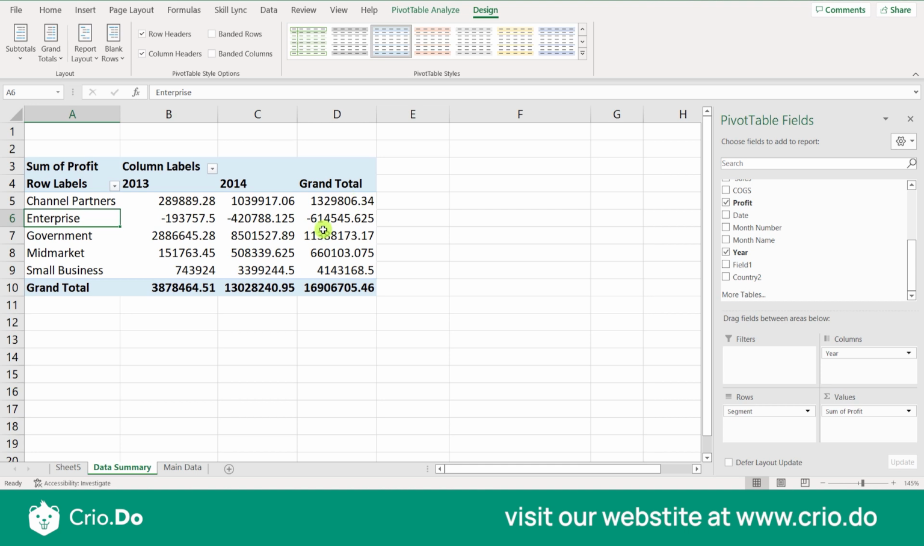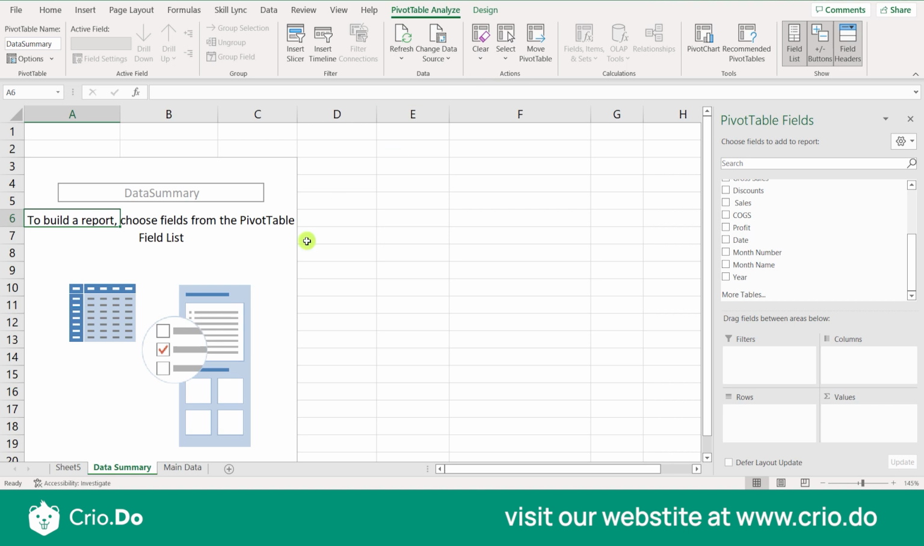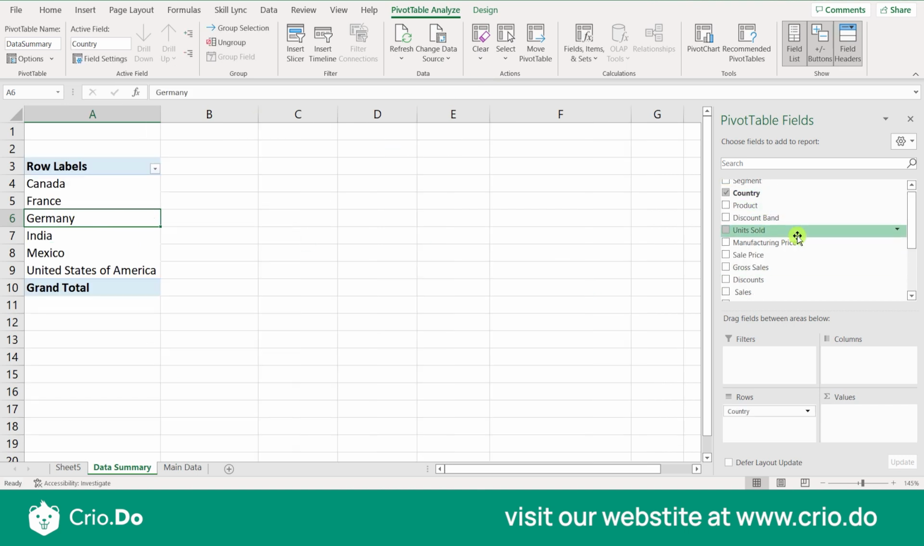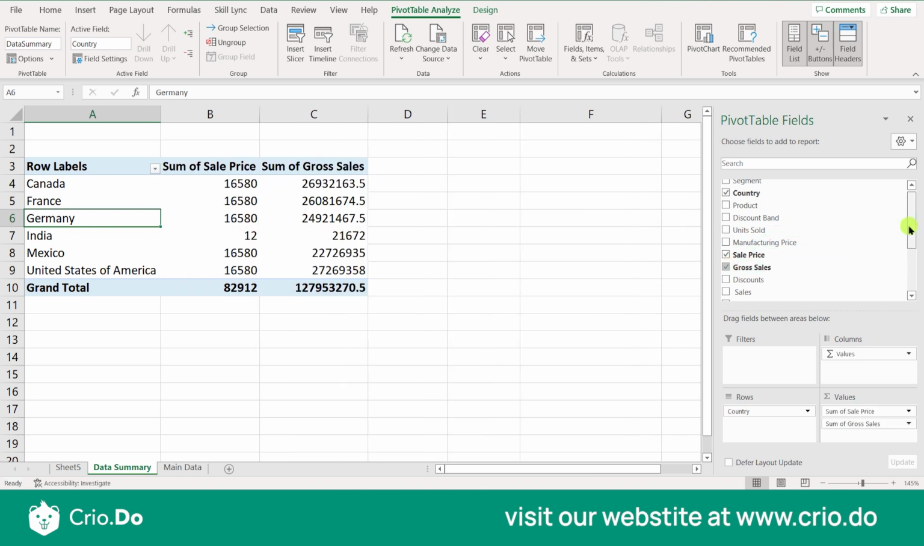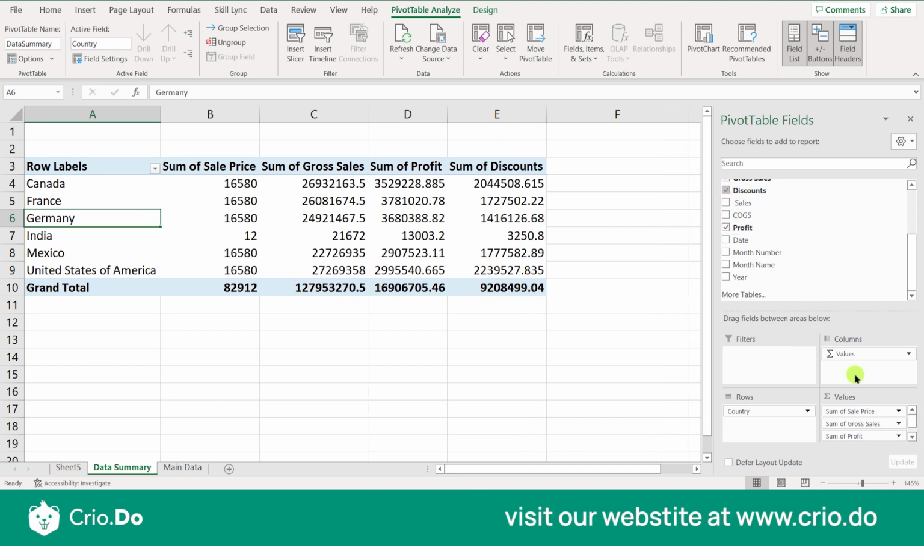Let me change this pivot chart. I will go to pivot table analyze and clear all. Yes, clear all works here. This time I'm selecting the country, the sale price, the gross sales, the profit, and I will also click on the discounts here. Here I'm having the sum values, that is fine with me. India is also given here.